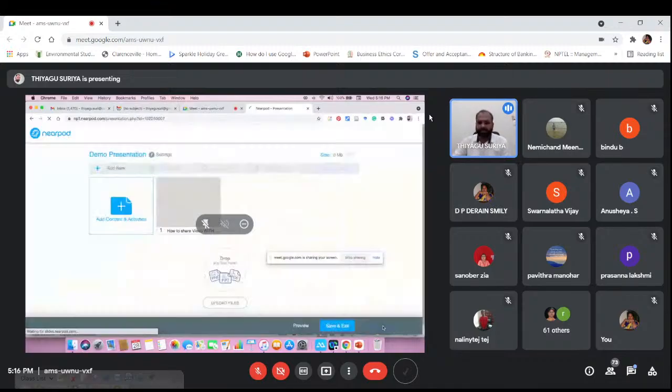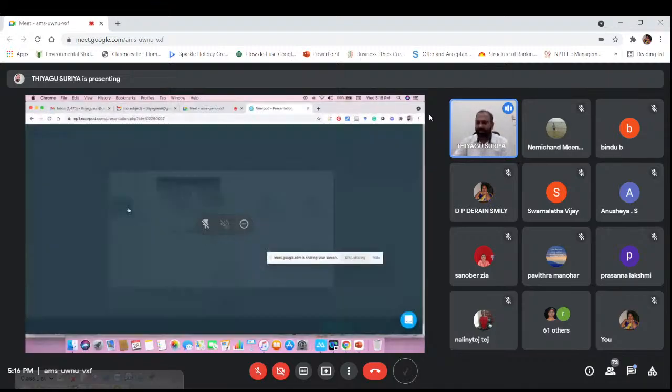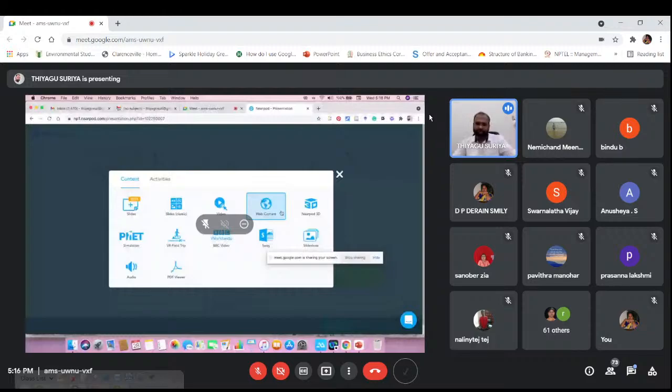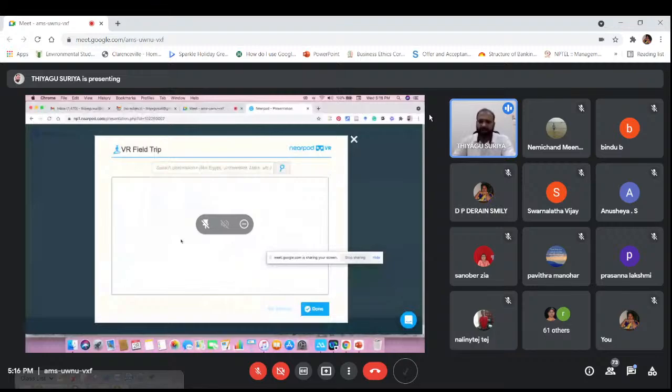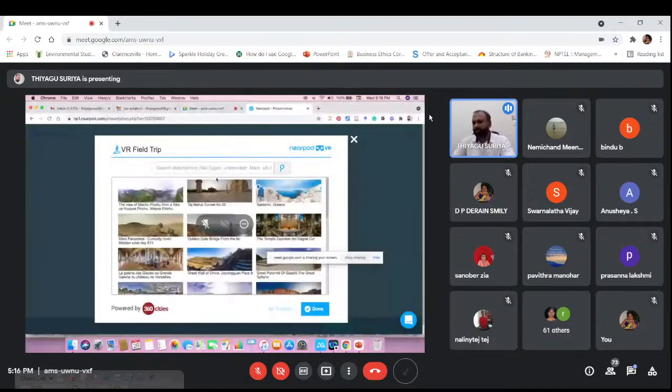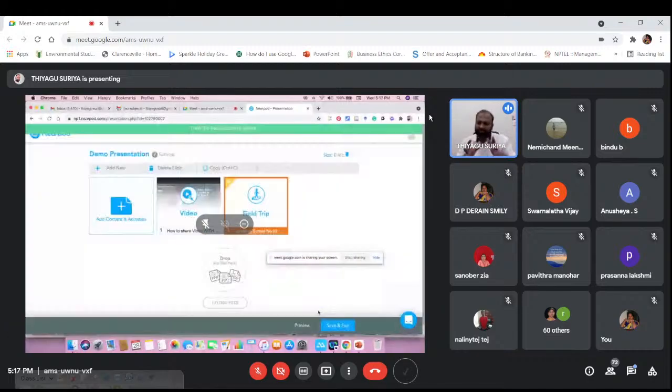Then suppose I like to go with the second content, like showing some virtual reality experience to you. I can go with the VR, and they have given some VR free templates. Suppose I like to show the Taj Mahal, how it would look. If you want to explore the Taj Mahal like a virtual tour, I can select this 360 virtual tour experience. I can go with it. So I'm adding that as the second content.